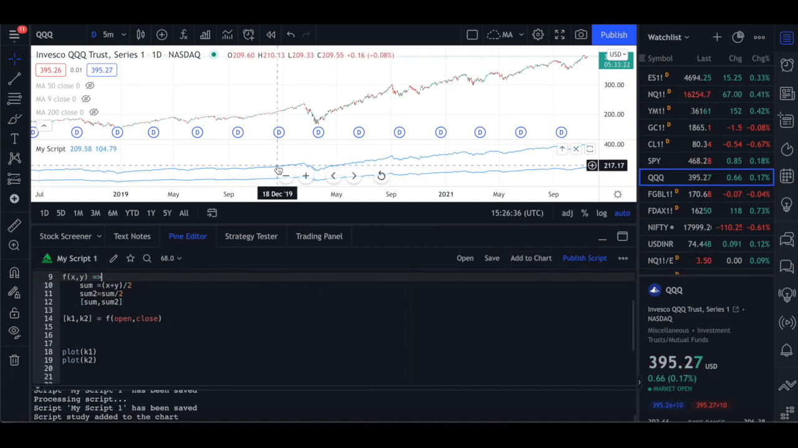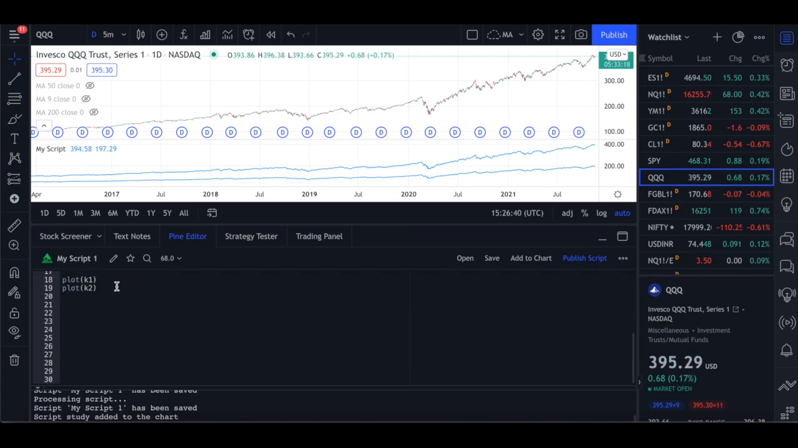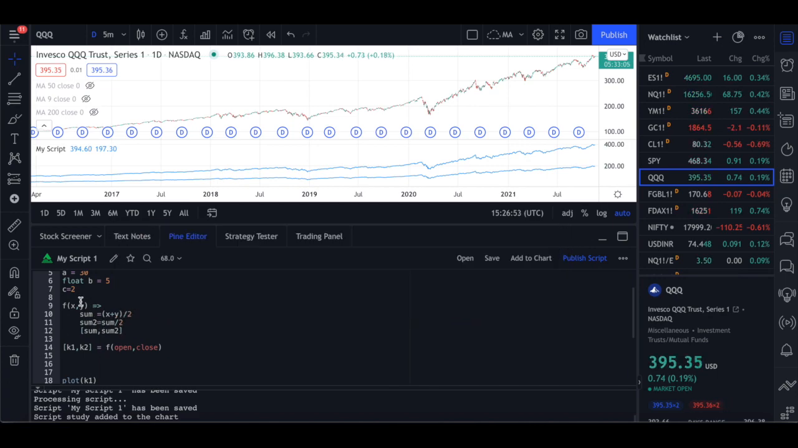As you can see, we've got two lines. One is the open and one is the close, and they are both divided by 2. And we have plotted both K1 and K2. So this is the basic way of returning two or three or whatever number of values from a function.